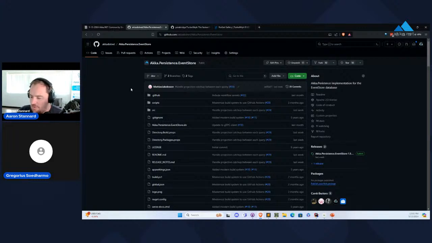However, the Event Store plugin has bit rotted pretty massively. It hasn't really been maintained for several years. It was never really an official Akka.net plugin. Me and Gregorius never really worked on it at all.